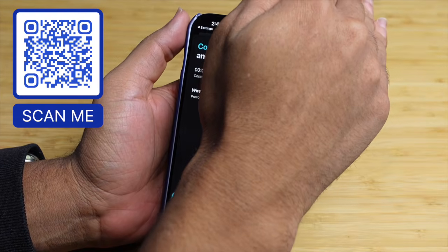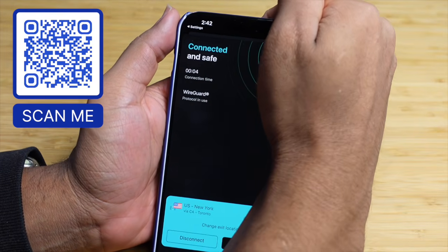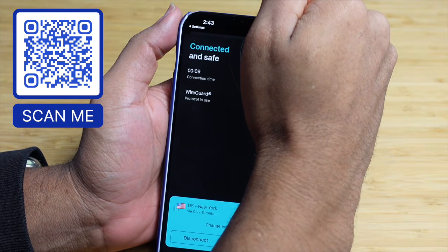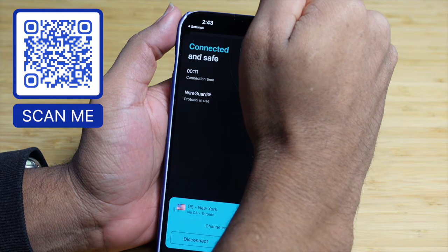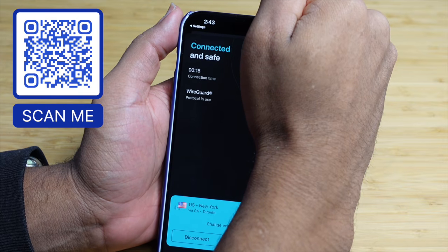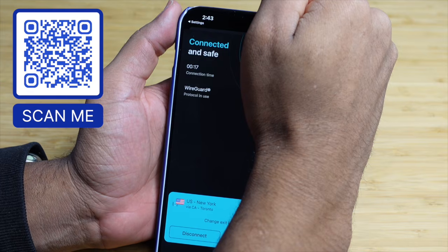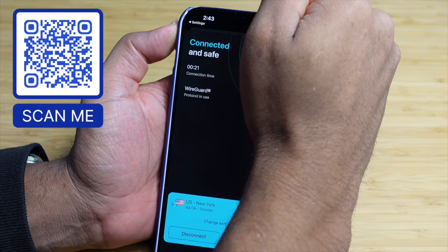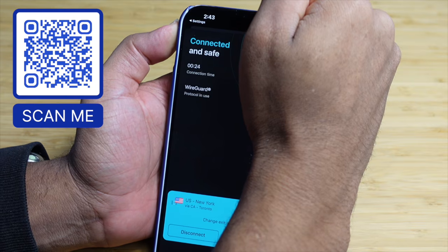And I'm going to hide my IP address at the top right here, but this is what it looks like. In the top right, your IP address pops up, and then it says connected and safe, and then it shows you your connection time. And then at the very bottom, you can see in the bottom left here, you've got the country that you're connected with, US, New York, and then you've got it via Toronto, Canada.